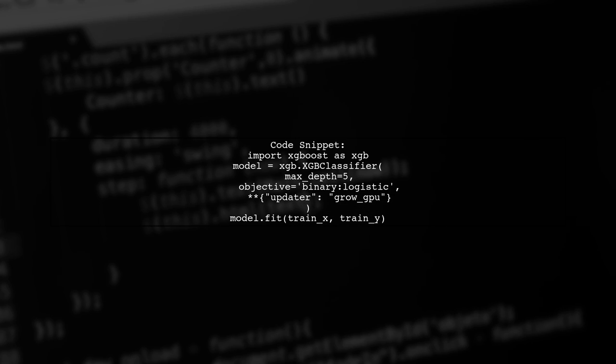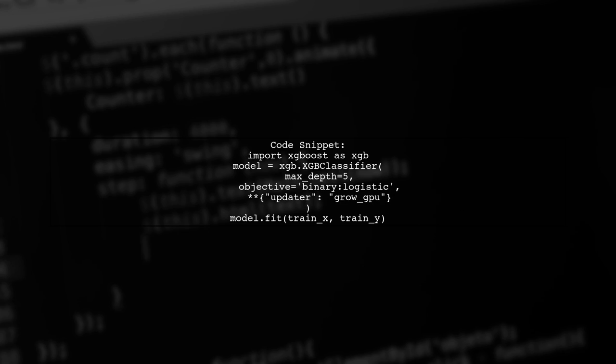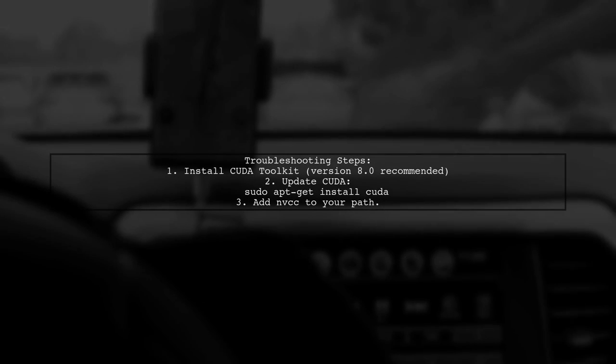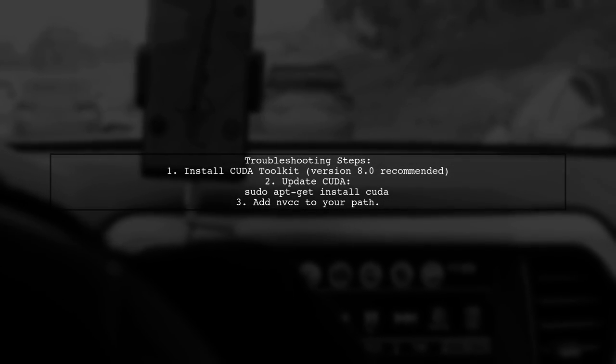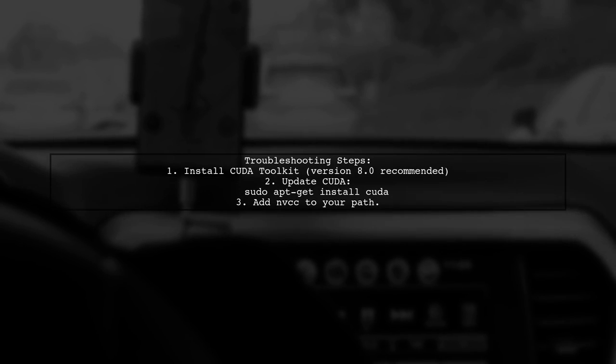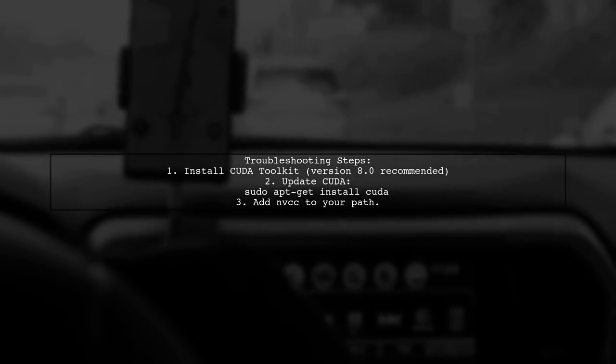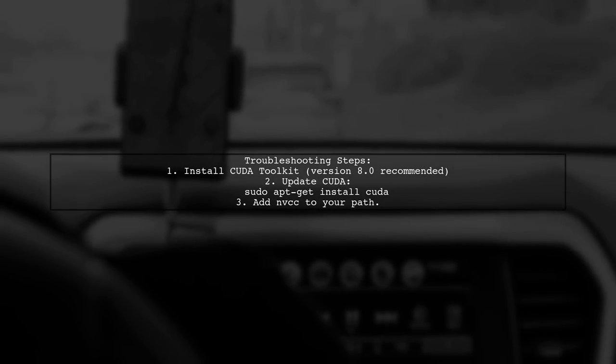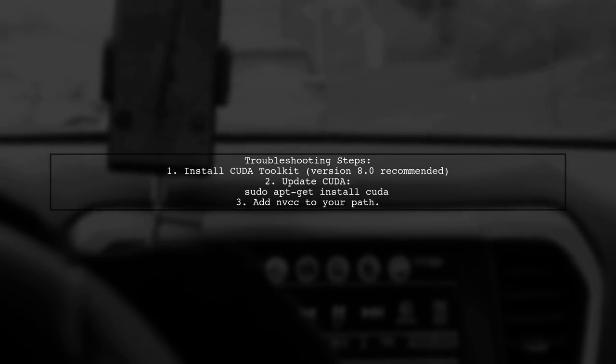They also shared detailed steps for fixing build issues on Ubuntu. The user outlined several troubleshooting steps, including installing the correct version of the CUDA toolkit, updating CUDA, and ensuring NVCC is in the system path.